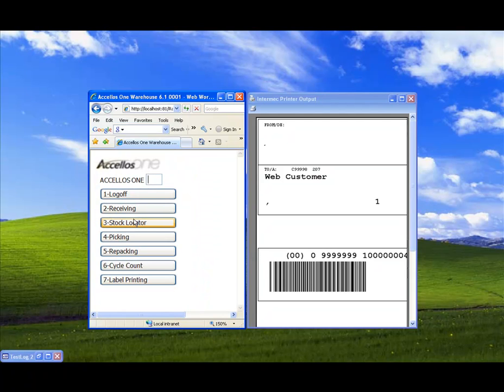In addition to what you've seen in this demonstration, Accellos One Warehouse Editions, including Collect, offer an enormous amount of tools to help distribution warehouses streamline operations. From very small operations with less than 5 users to warehouses with more than 100 workers running sophisticated operations, Accellos One Warehouse is installed in more than 1,000 warehouses globally.